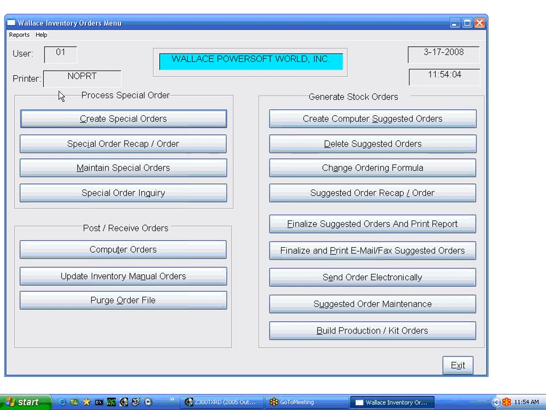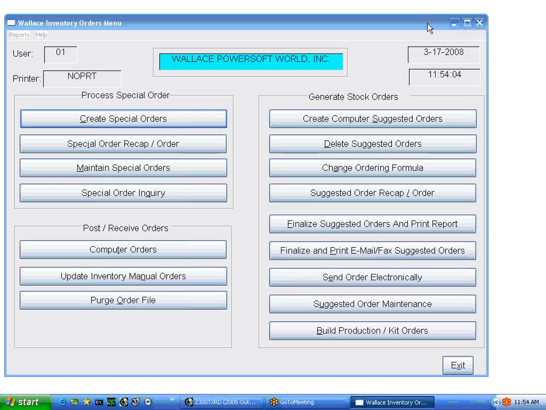Okay. So that kind of concludes just generating a computer suggested order. On the next chapter, we're going to go into a little bit more detail of some of the other options of actually combining the computer suggested order with your special order and sending them in all together. So you'll be getting that in the next chapter. Okay. This concludes chapter 1.